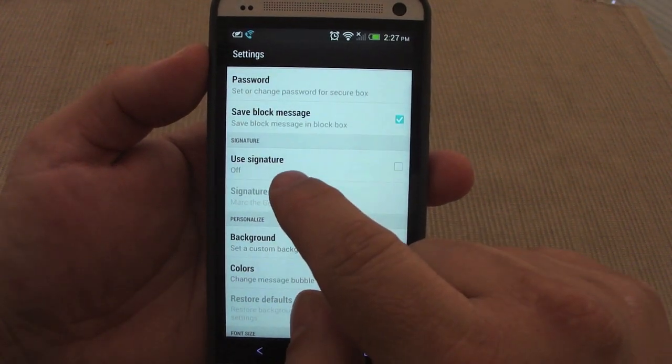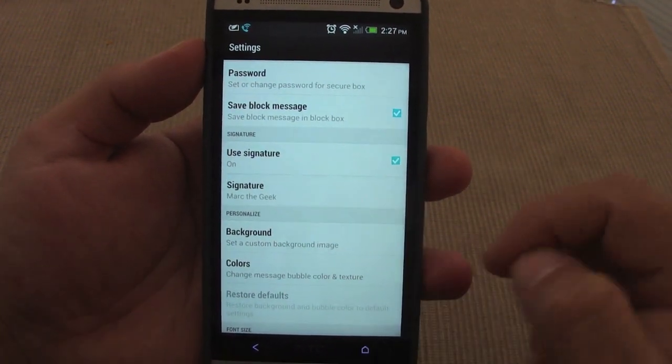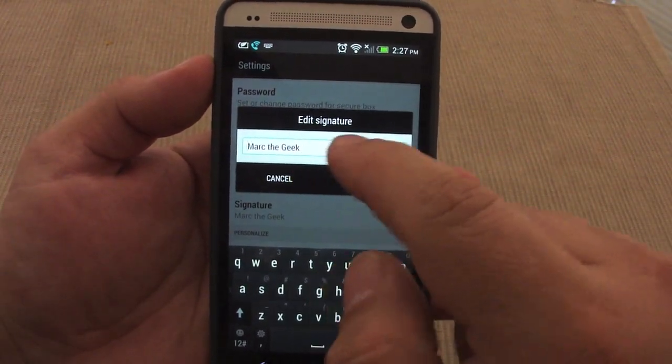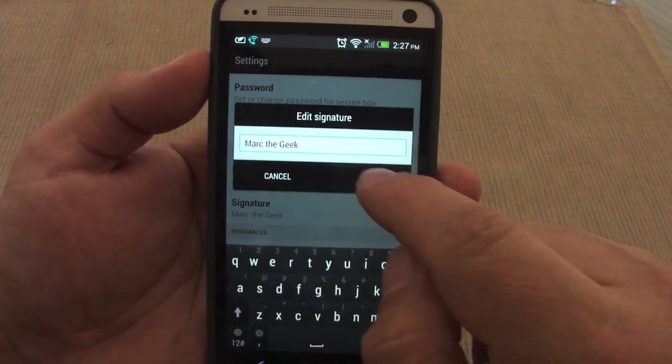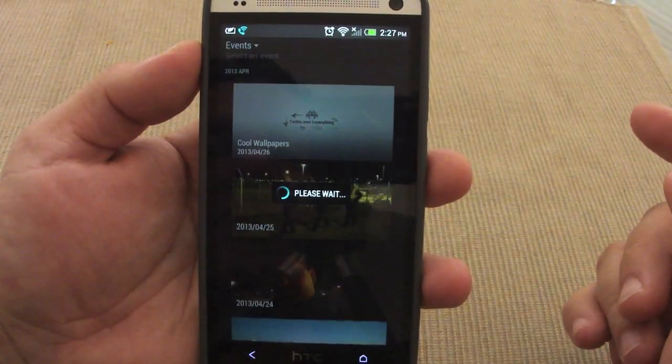For example, you can add a signature, turn it on. This is going to be off by default. Over here you can write any message you want. By default it's going to say sent by HTC One. But I wrote Mark the Geek. That's it. Over here in background, you can go ahead and change the background.